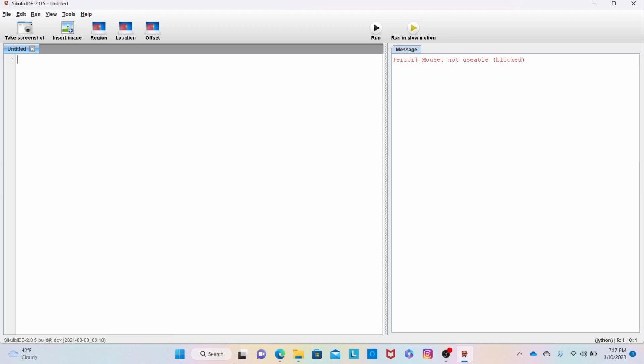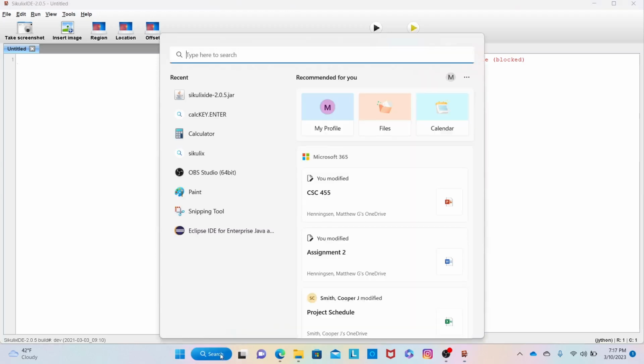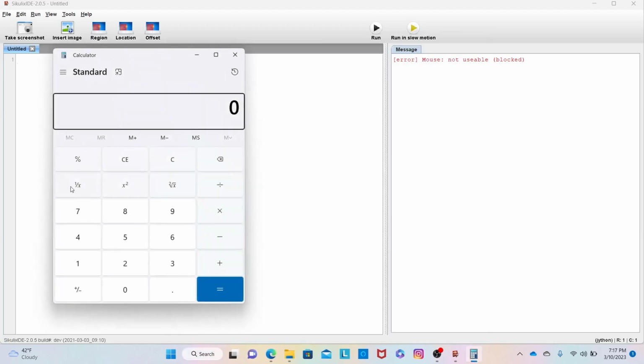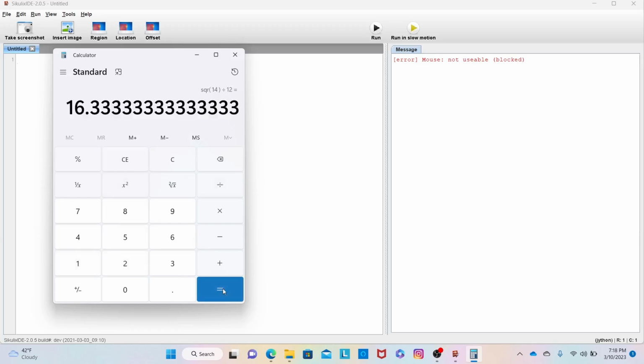And so we're going to want to write this script to go through and open up the calculator. And then let's do 7 times 6 equals 42. Let's divide that by 3. And then let's go ahead and square that. Get 196. And then let's divide it by 12. Why not? Cool. And then exit out of that.